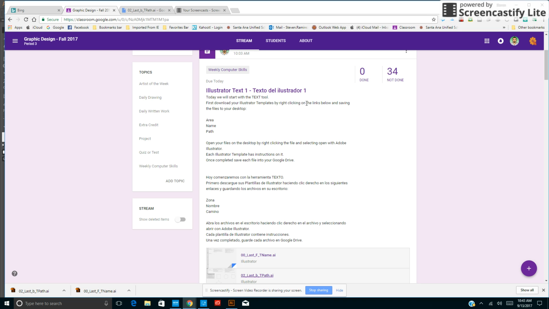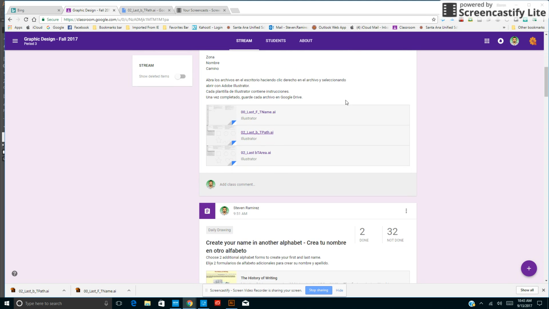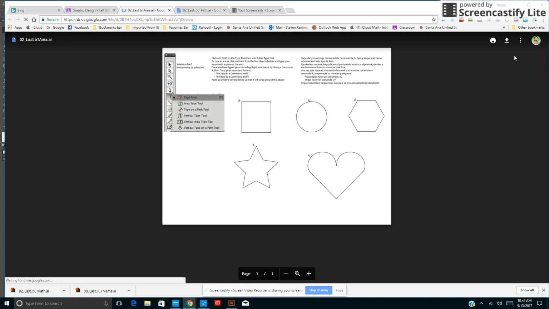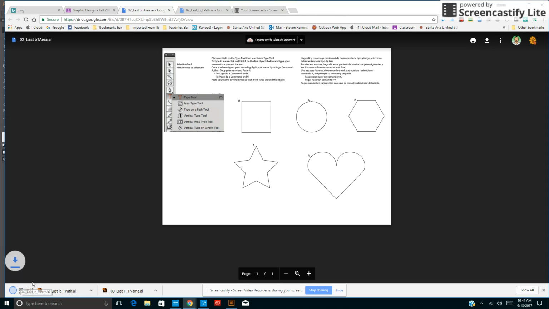So this is our Illustrator text file. You're going to have 3 files to choose from. We're going to go in here, and what you always have to do is click on the file, click on open a new window, and then click on download. Once you do that, you will have your files here.